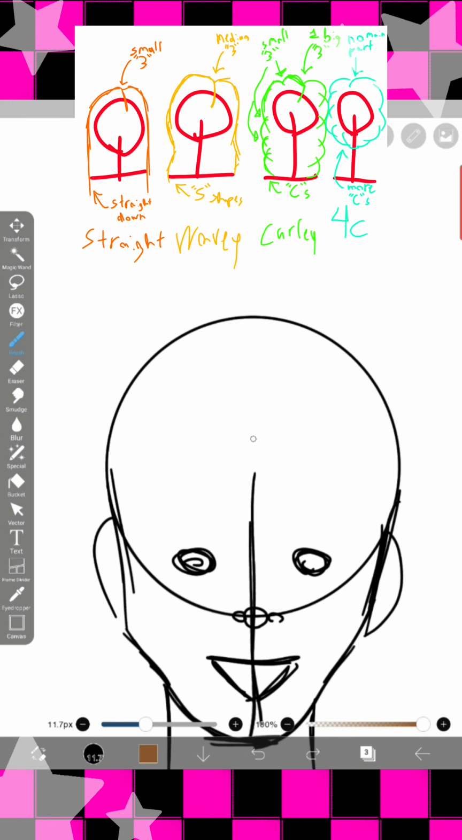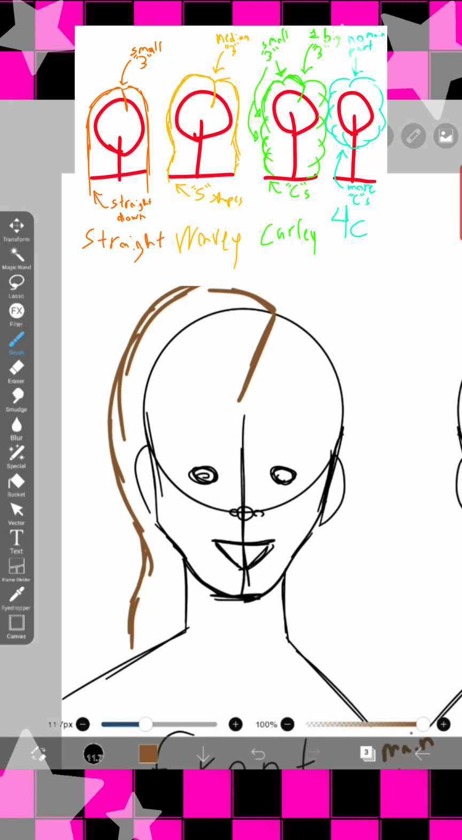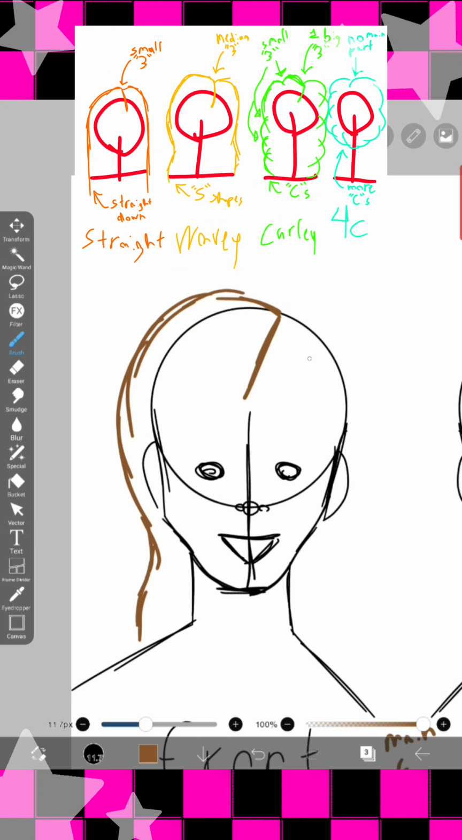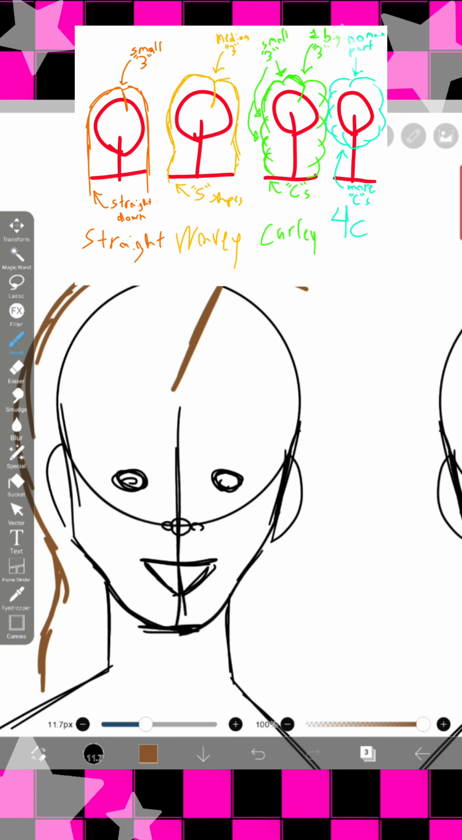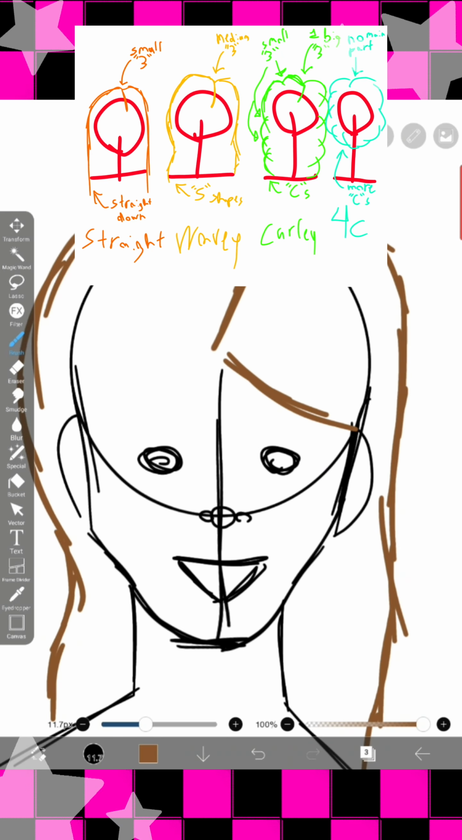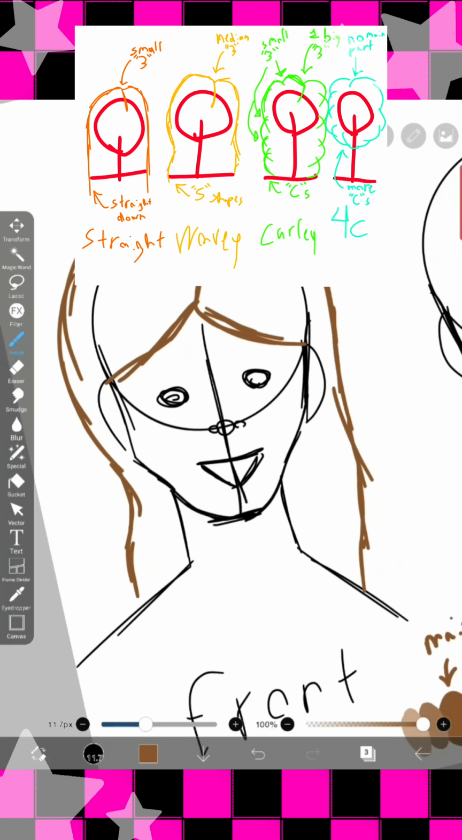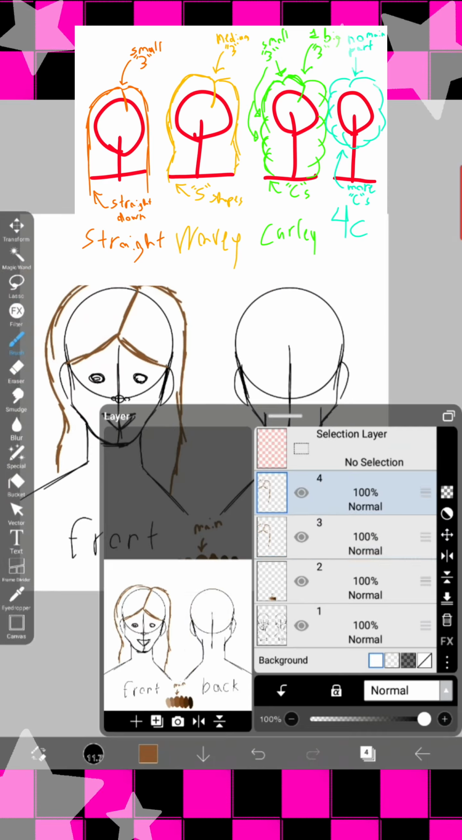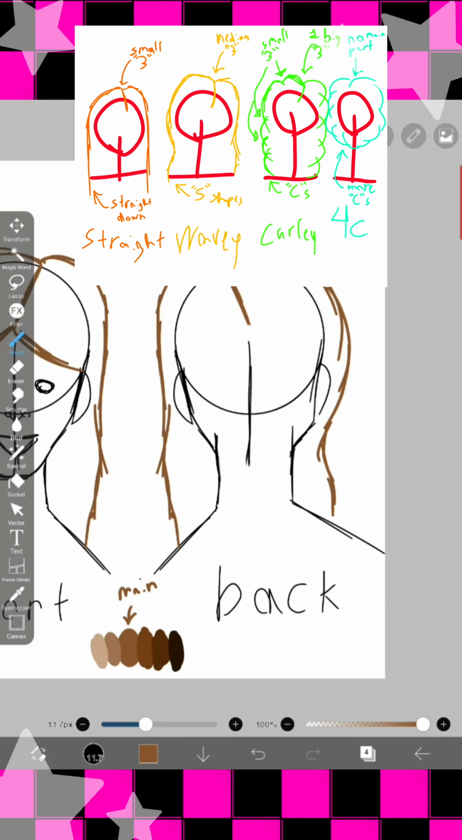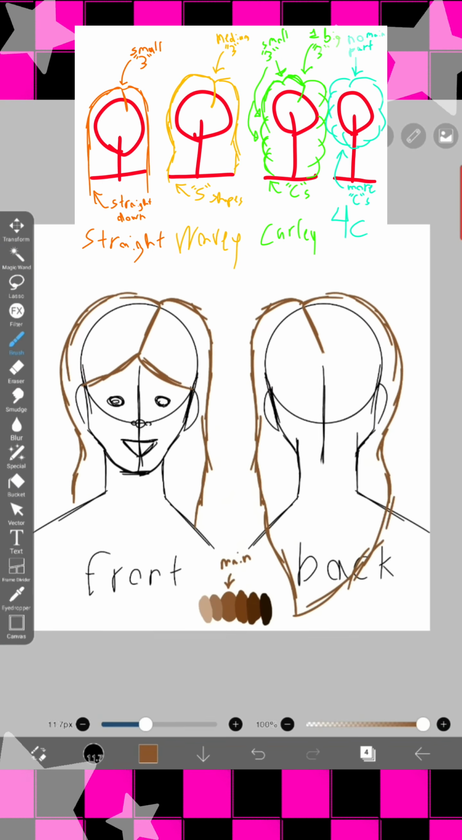From there, you can start sketching out where you want your hair to be. In the video, I do wavy hair. I'll put a diagram of different hair types on how I do it, but don't go into detail on it. Just get a general shape of what you want it to look like.